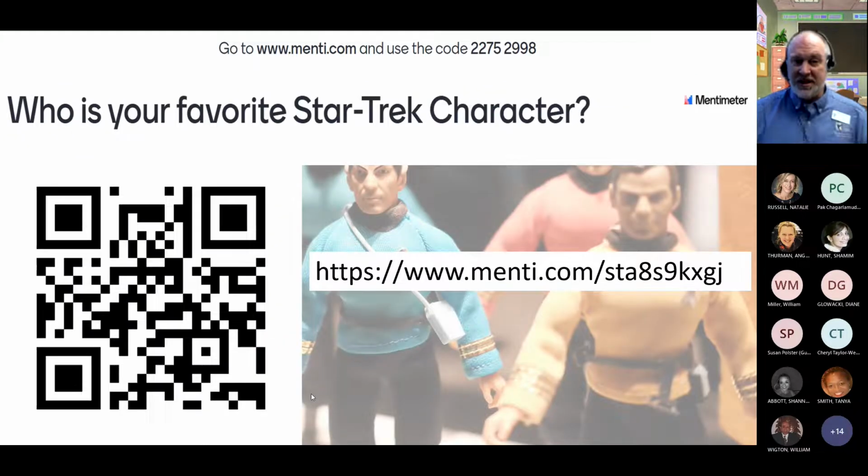So for today's, there are 3 ways you can access the Mentimeter. So at the top, here's the active one we have for this one. It says go to www.menti.com and then type in that code, 2275-2998. There's also a QR code. You can click that QR code and it will take you to that.